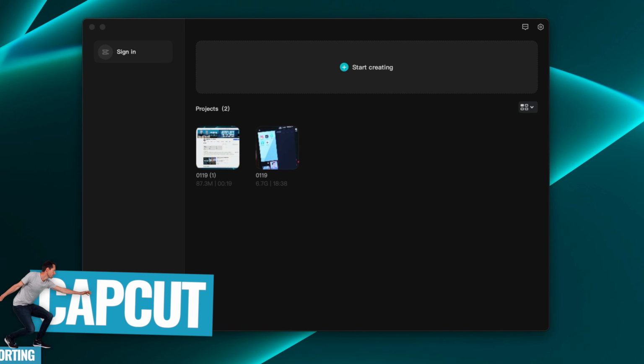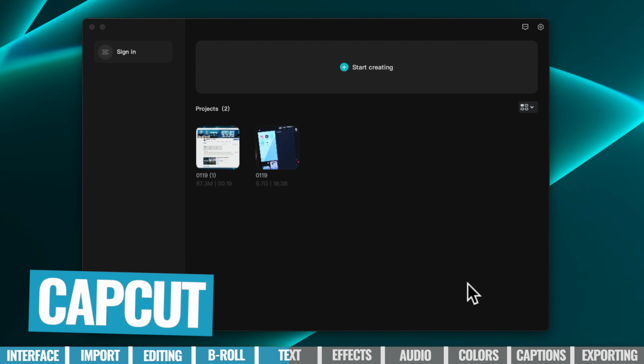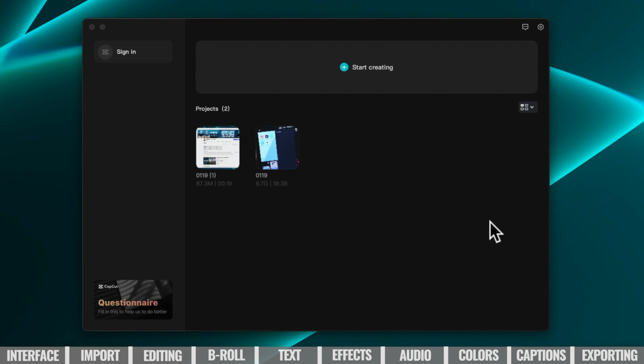Okay, so this is what you'll see when you first open up CapCut. Now I'm showing you this on a Mac, but it's going to be exactly the same if you're on PC as well. So on this screen, you can access your previous editing projects down here. You can sign in if you have a CapCut account. Now you don't need one, I don't have one, but that's where you can sign in. And you've got the Start Creating button up here to start a new project.